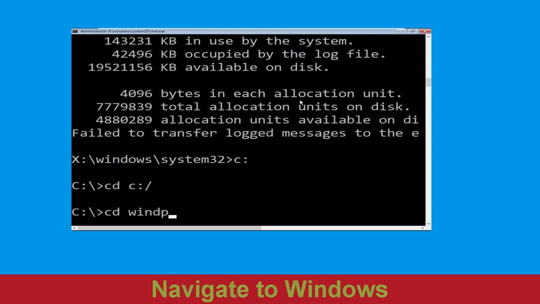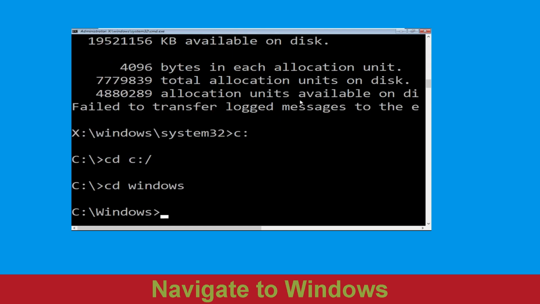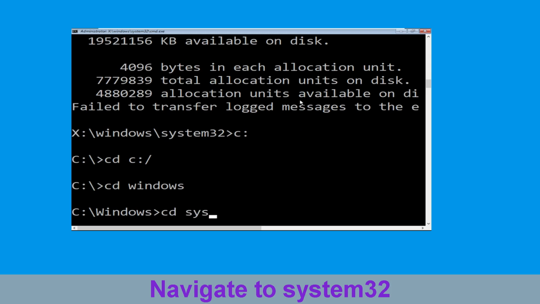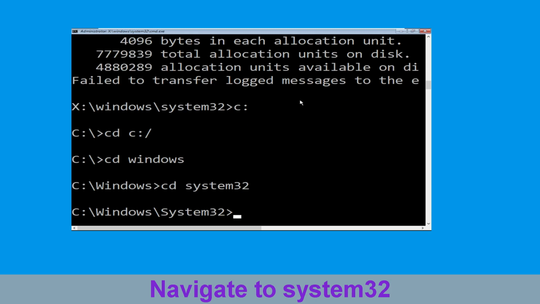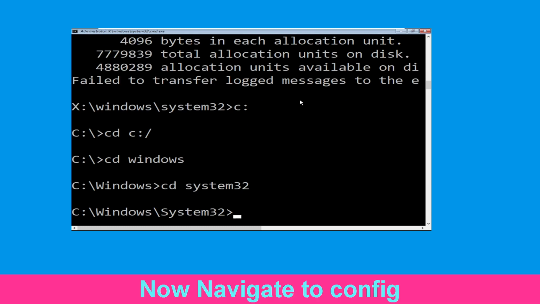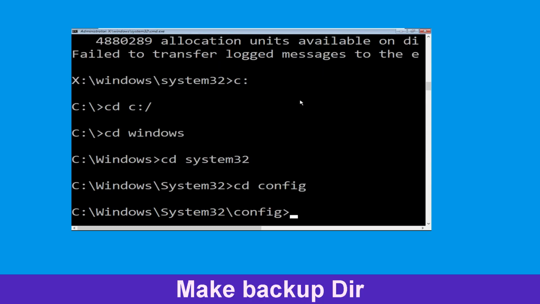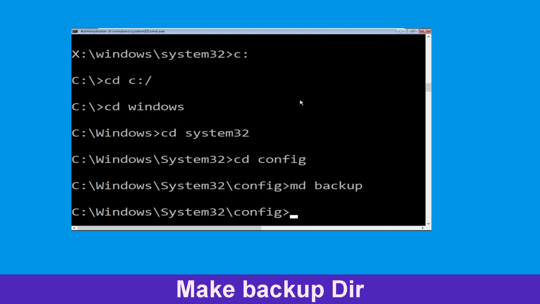Type in cd space Windows and press enter. Type cd space System32 and simply hit enter. Now type cd space config and hit enter. Then type md space backup and hit enter.